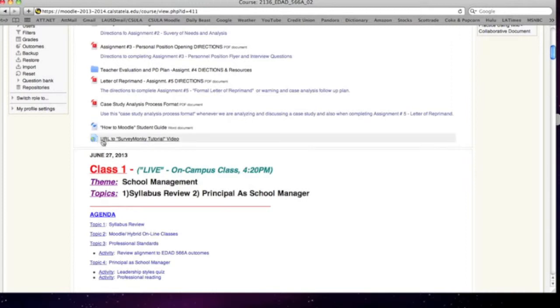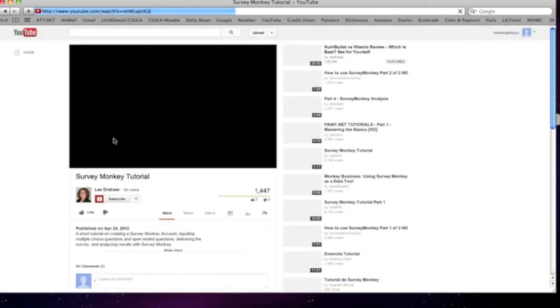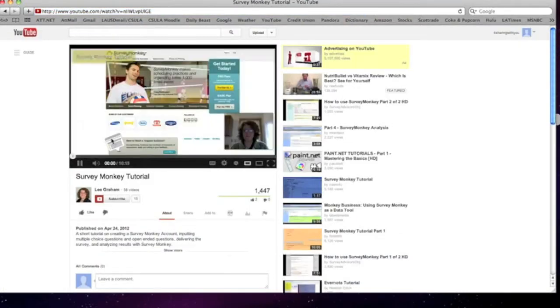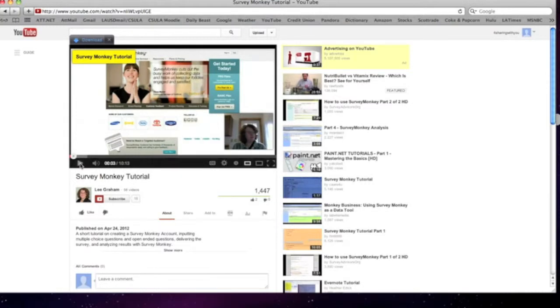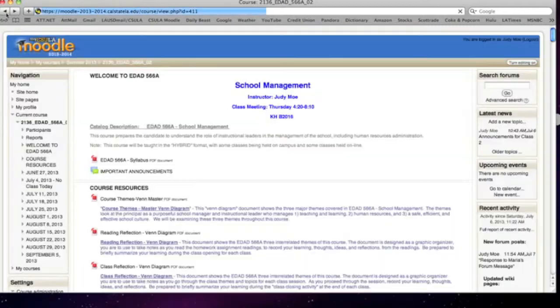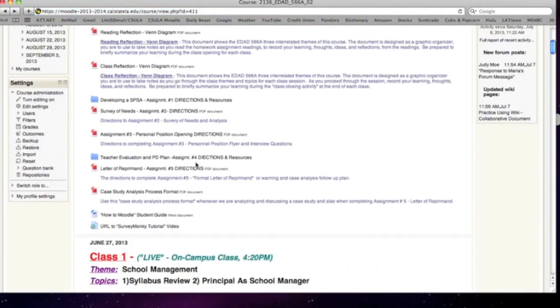Here is a URL symbol, and when you go there, it takes you right to the YouTube page, and it's a description on how to do something that maybe you'll need at another time. So I'm going to go back. Takes you right to the URL.